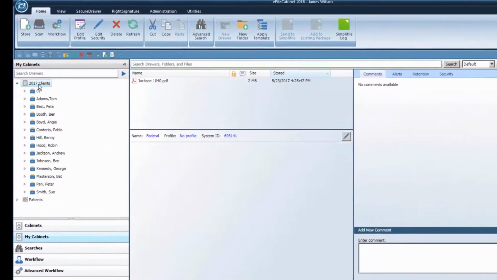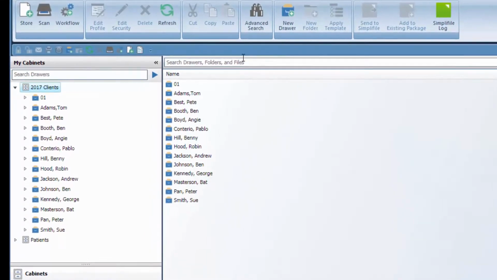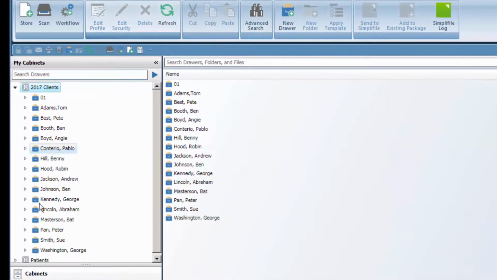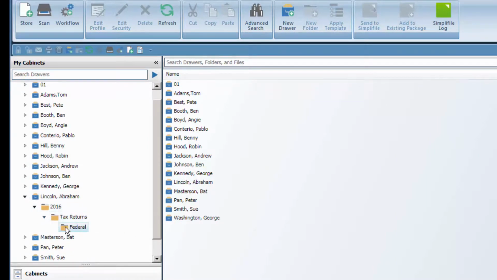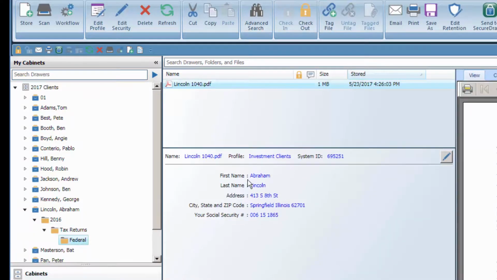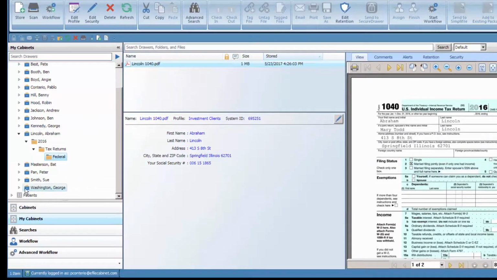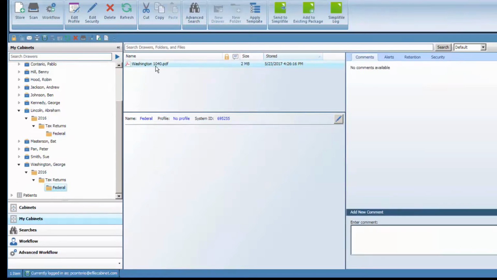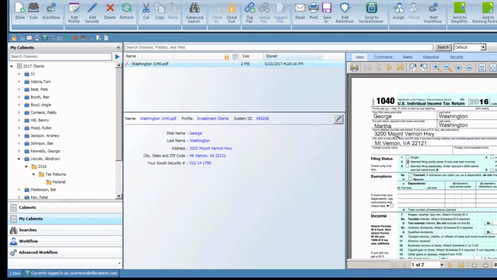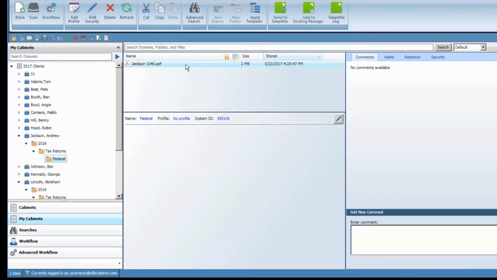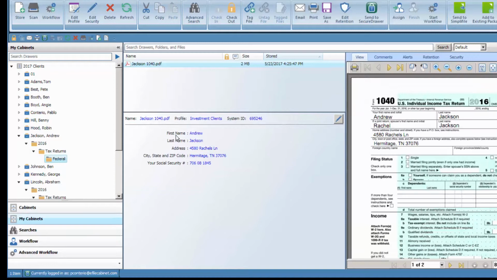And you can see as I come in here to the clients cabinet, let's refresh. And you notice now Lincoln's drawer is there. Abraham Lincoln's drawer has been created. And there is the document with the proper profile information. George Washington's drawer has also been created automatically. And you can see too that the document is inside eFileCabinet safely with the correct profile information. And then Andrew Jackson we can take a look at, and you can see that there is that document there. Andrew Jackson's document is now saved inside eFileCabinet.